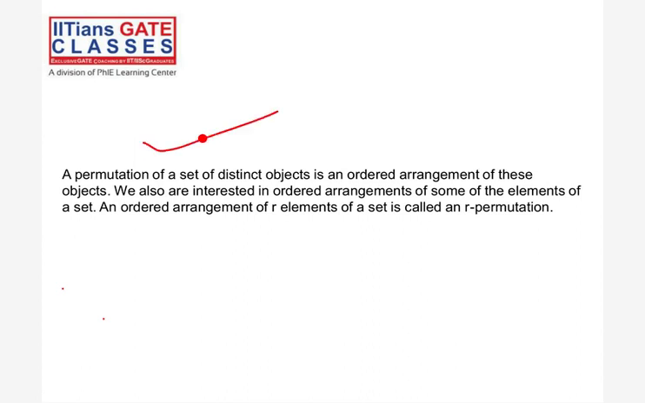So the permutation is basically this. This is the definition of permutation. If we have n objects, then the permutation is nothing but the ordered arrangement. So basically order matters. ABC is different from BAC, which is different from CAB. So you can see order matters. Permutation is nothing but an ordered arrangement.